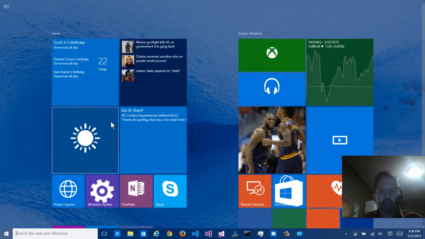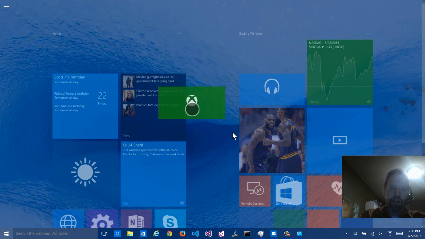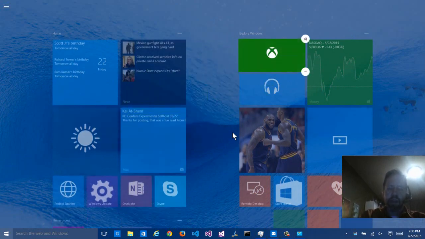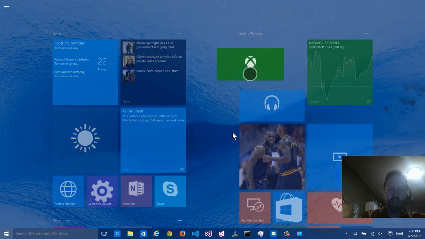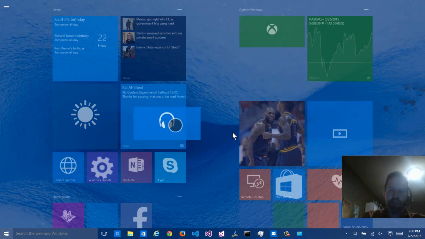If I click on Start again, I don't like this wasted space, but I haven't been able to figure out how to fill it up. See how I can't figure that out? Additionally, with the Start menu, I'm getting into lots of situations where, look at that, this is selected, the Xbox is selected. I would like to drag music right now. I can't. I have to tap on it first, then drag it.